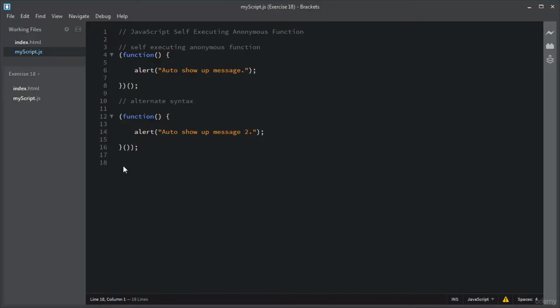You can add parameters and pass arguments to a self-executing anonymous function. I will define a function with two parameters, x and y, and inside this function, I will perform some block of code. I'll say alert sum of x and y, and then plus, and then I will add an expression. And inside this expression, I will add x plus y.